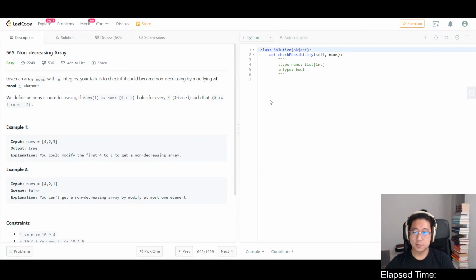Okay, given an array of nums with n integers, your task is to check if it could become non-decreasing by modifying at most one element. Okay. So it is maybe decreasing, and you want to make it non-decreasing? Sure. Define an array as non-decreasing if the ith element is less than or equal to the i plus 1th element for every i, such that 0 is less than or equal to i is less than or equal to n minus 2. Huh?